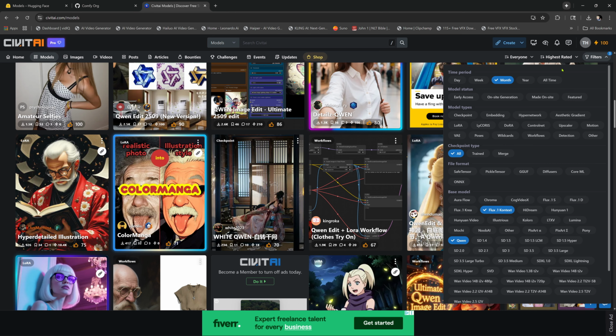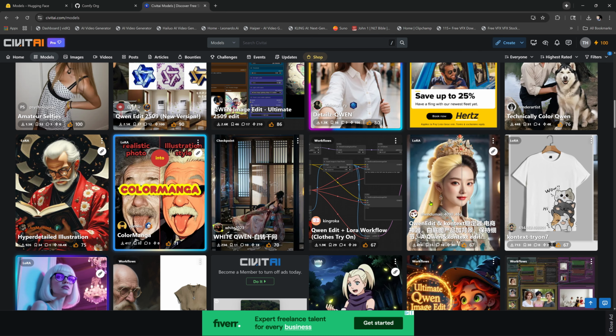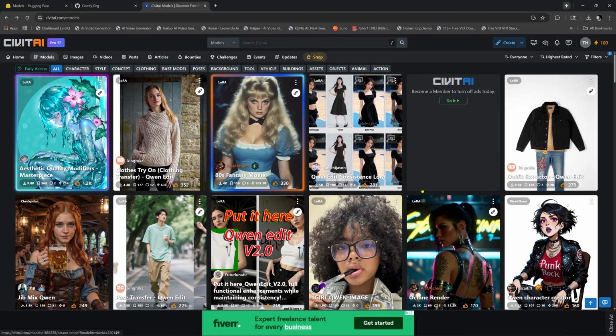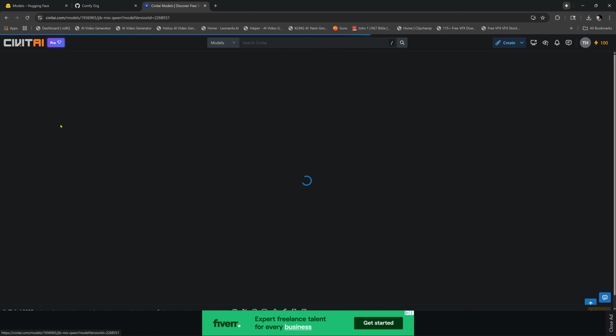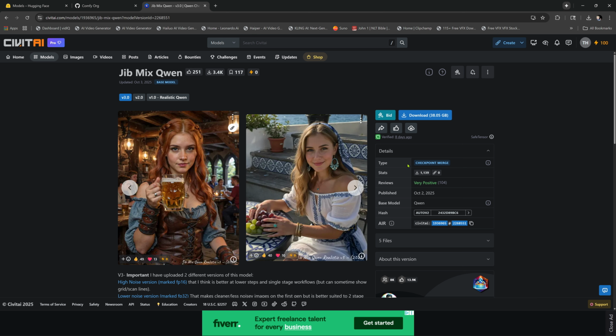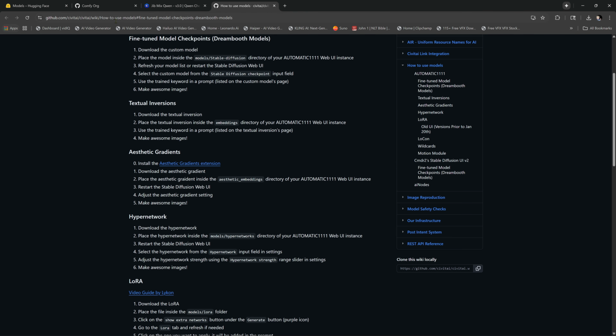You've got so many different things. So I have that right there checked. Now this is for Flux and for Quinn. So anything that I click on in here will be only for those two. If I click right here, this is a checkpoint merge. How to use this brings you straight back over to Git. This is what I was talking about.